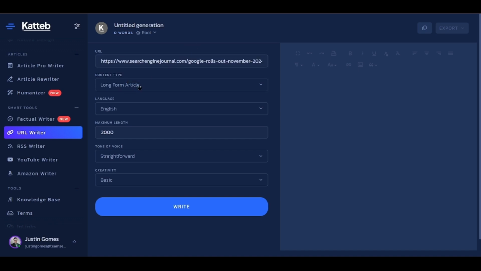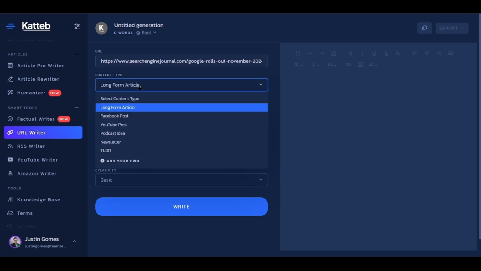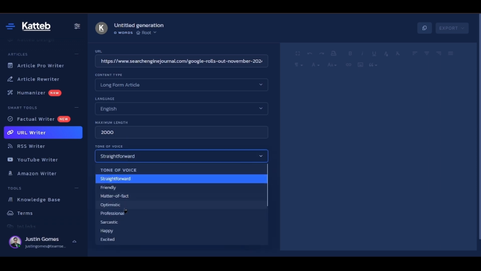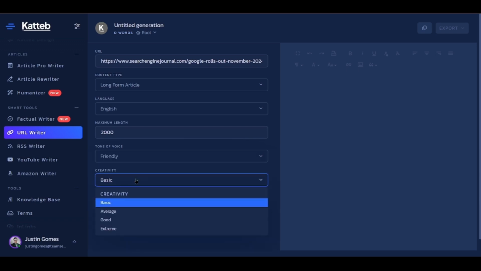Okay, and I can select through all these different options. So I have the content type, long form, whether I want a Facebook post, YouTube post, a newsletter. I'll just let this be long form. Okay, you can select the maximum length of the content, tone of voice, a lot of different tones of voices. Let's go with friendly. Creativity you can set. I mean, basic is fine, but you could also go ahead with average, good, or extreme.